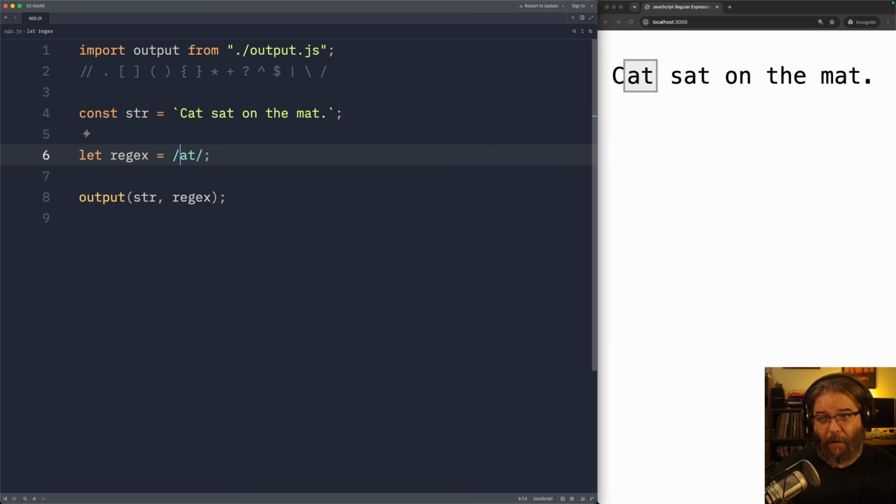Now let's say I want to get all of the "at"s. I'm getting the first one, and that's great, but I want to get all of them. I can resolve that by adding the global flag. I'll save that, and boom, you can see we've got all of them.